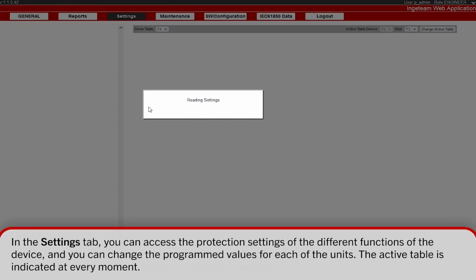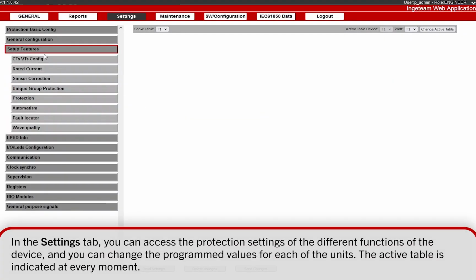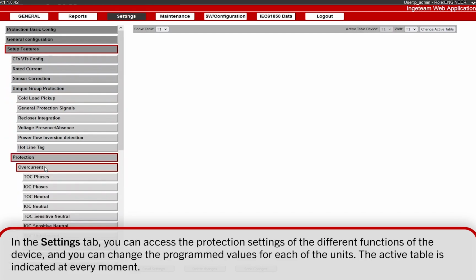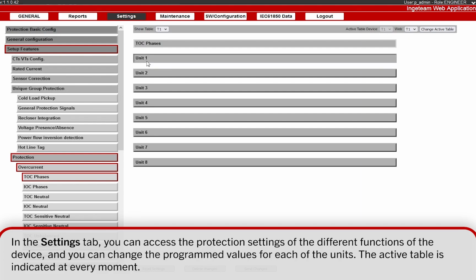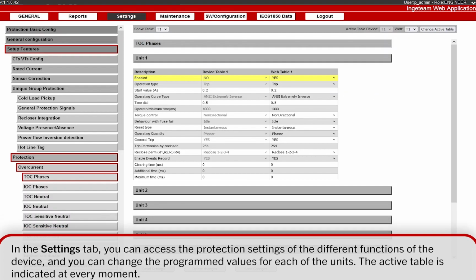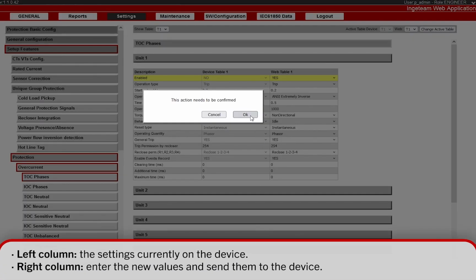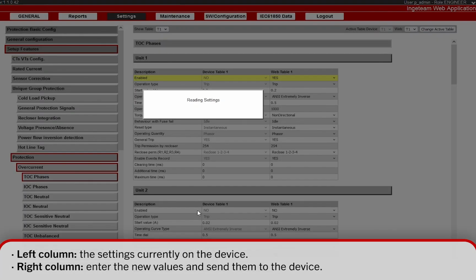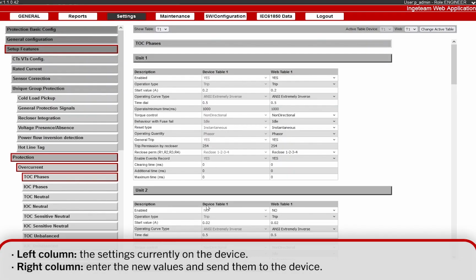In the Settings tab, you can access the protection settings of the different functions of the device, and you can change the program values for each of the units. The active table is indicated at every moment. In the left column, you can see the settings currently on the device. In the right one, the user can enter the new values and send them to the device.